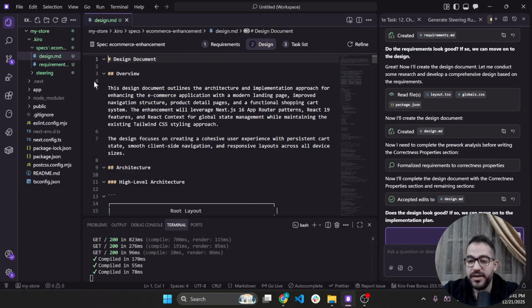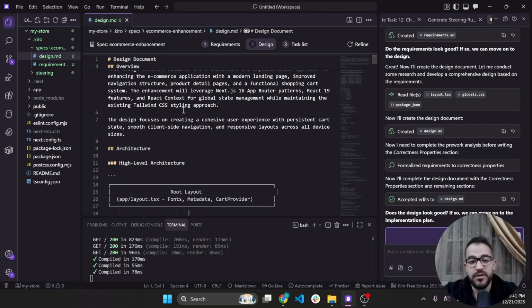And we are back here. As you can see, the requirement step is already checked before, and now we are at the design phase. Kiro just said that the design is generated. It's asking us if the design looks good, so we can move to the next step. So let's go have a quick walkthrough of the design to see if all is good.